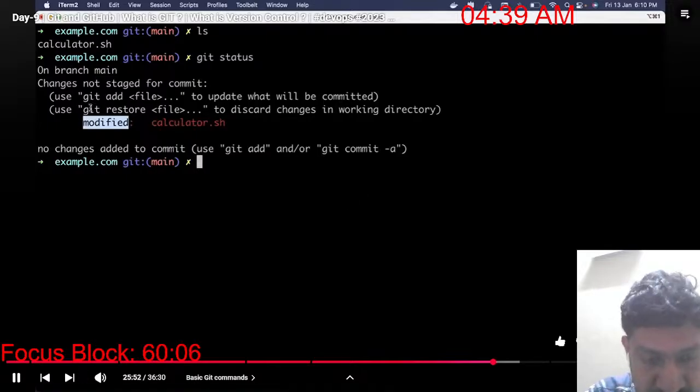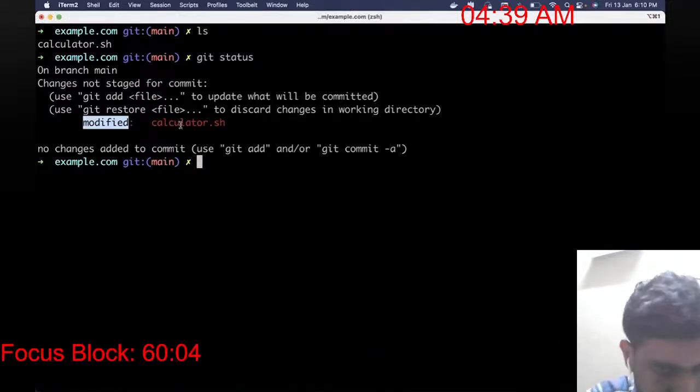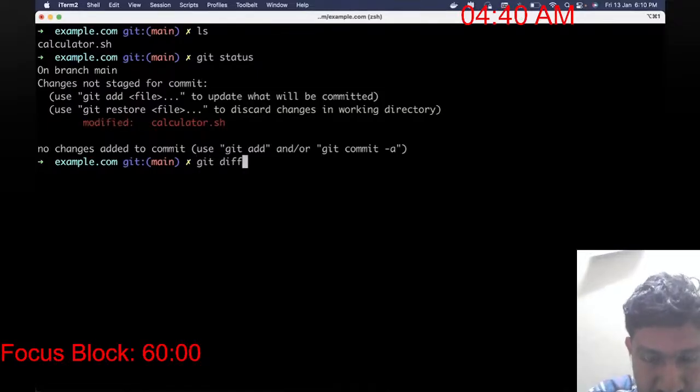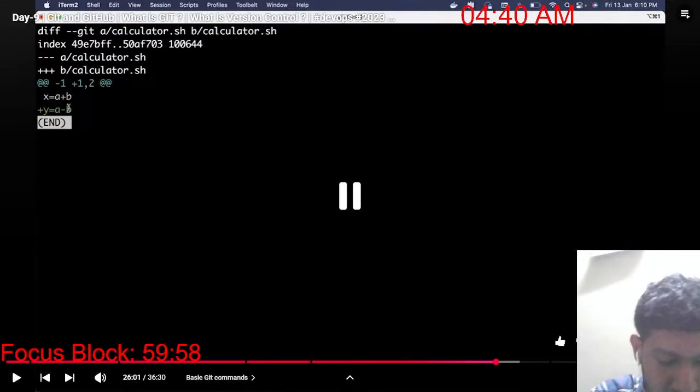To keep track of it, similarly, you'll do git add. But always, as a developer, you use a command called git diff to see what changes are made.